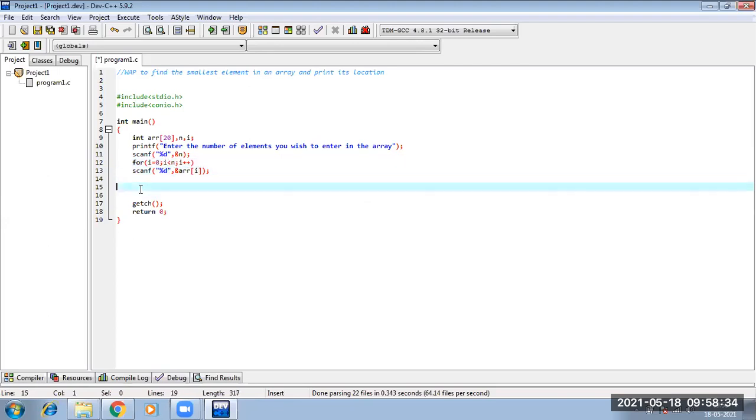Now, what have I done? I have declared my array. I have taken the number of elements from the user. Up to this, my work is done. Next, what I was doing, I will share the whiteboard first. Next, what I was doing, suppose this was my array.